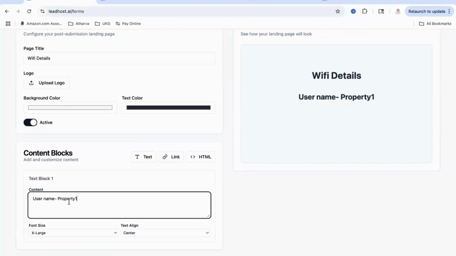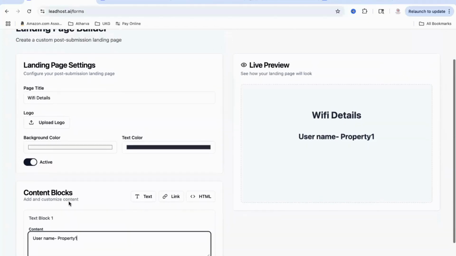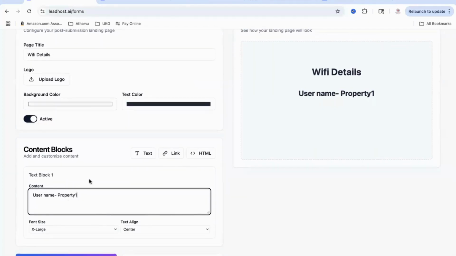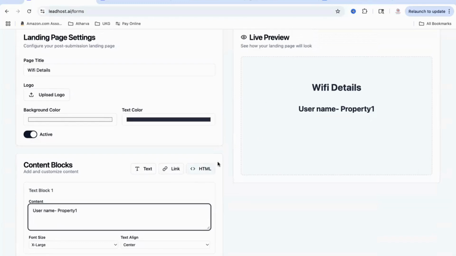Now here you have multiple options. You can have text boxes, you can share a link, or HTML code. This is a basic UI which is provided by the tool, but if you want to make it more jazzy, then you can add HTML code.